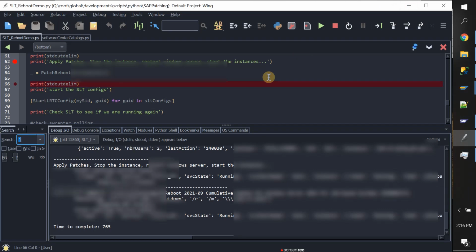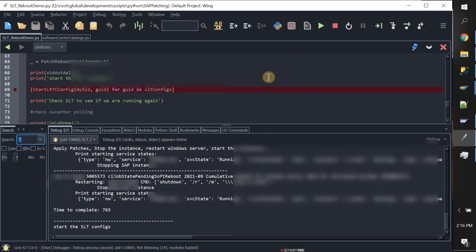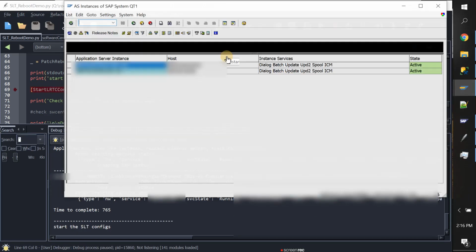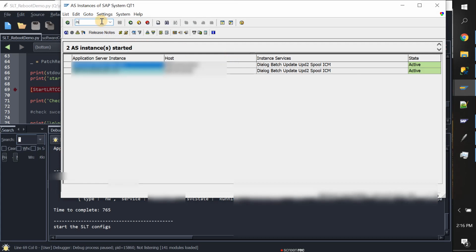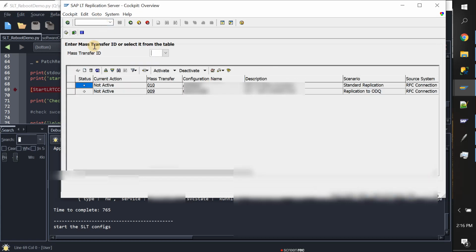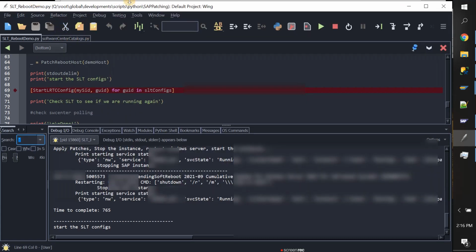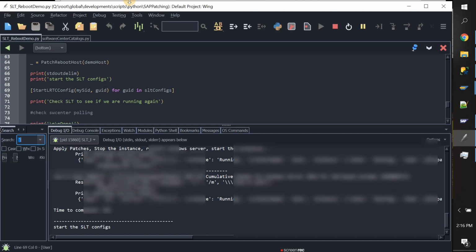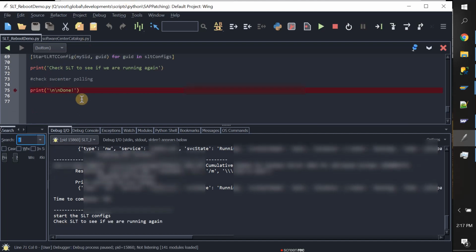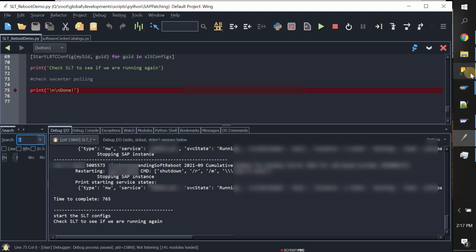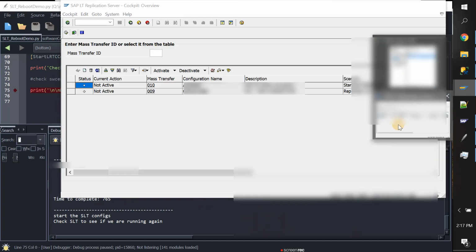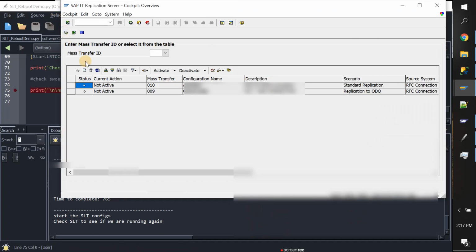So we don't have to do very much now. We just need to restart that SLT configuration. As you remember, let's see, LTRC, right? It's still not active. Let's go activate that. Come on, you can do it. Go see if it's done its thing. Hit the refresh button. It should be active. Running. Yay! That's it for the video.